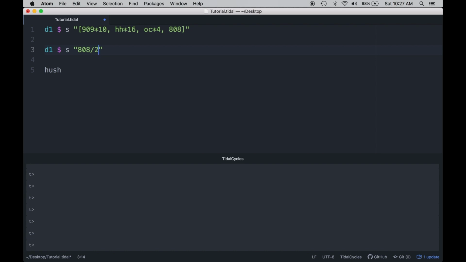If I want that to happen once every 3 cycles, wait for it, and if I want to hear it a quarter of the time, I could do something like that. All right, so just to make it super clear, you can actually use division and multiplication on bracketed things.